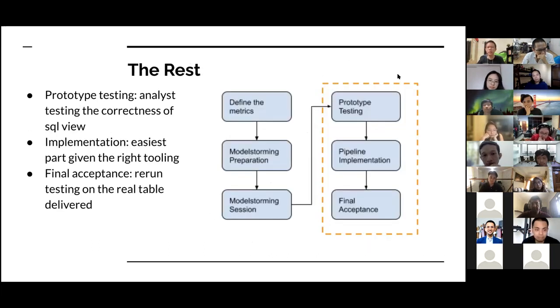And the rest, I just packed into one slide. Prototype testing: we test the prototype and come up with other feedback, if any. And after that, we do implementation. In this implementation part, given the right tooling, it can be very fast. If the implementation is done in a different way, it might be hard or take a long time. So the tool really matters in the implementation itself. It really depends on your situation, of course.